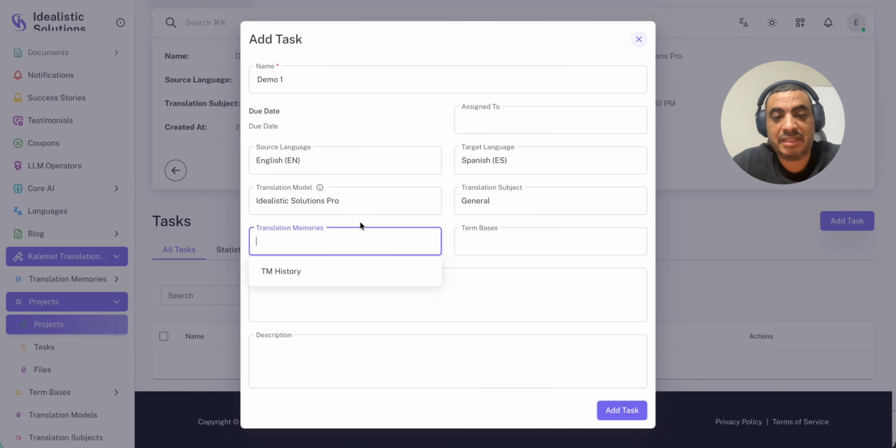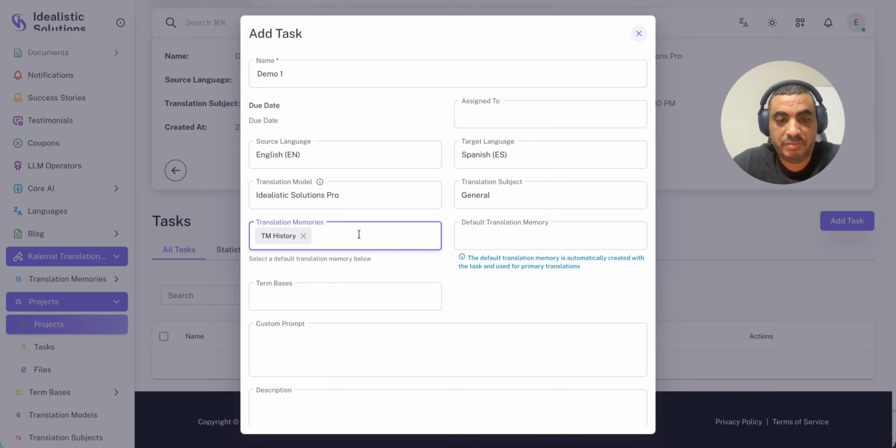Translation memory is, if you are a professional translator, you have your translation memory. Everything you translate becomes a memory for the application and can be used in the future. If you translate something similar to this, you don't need to repeat it again. You can just use it. I can attach one of all my old histories for translation memory. And by default, the system will also create a default translation memory for this project for you.